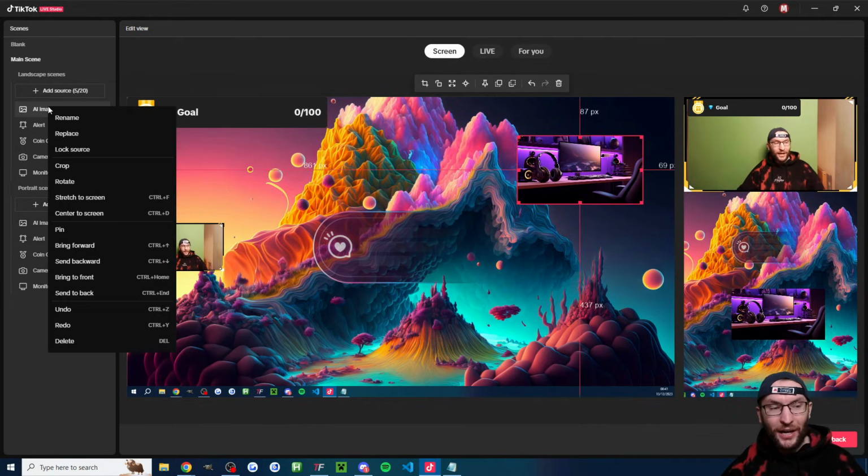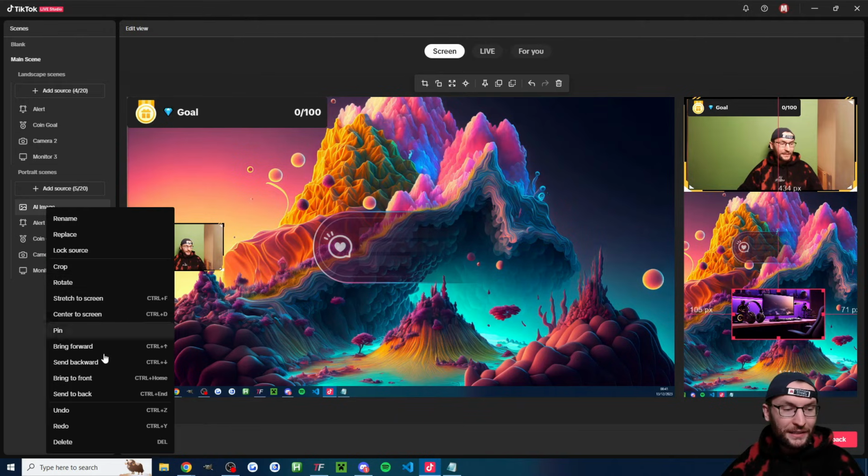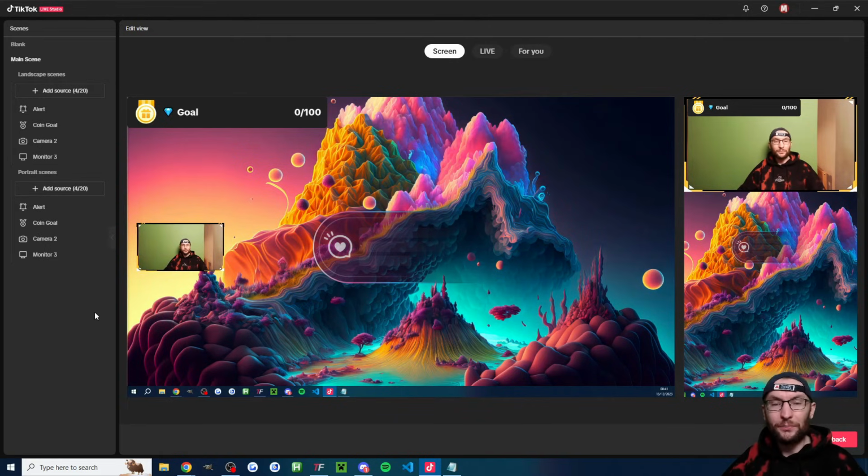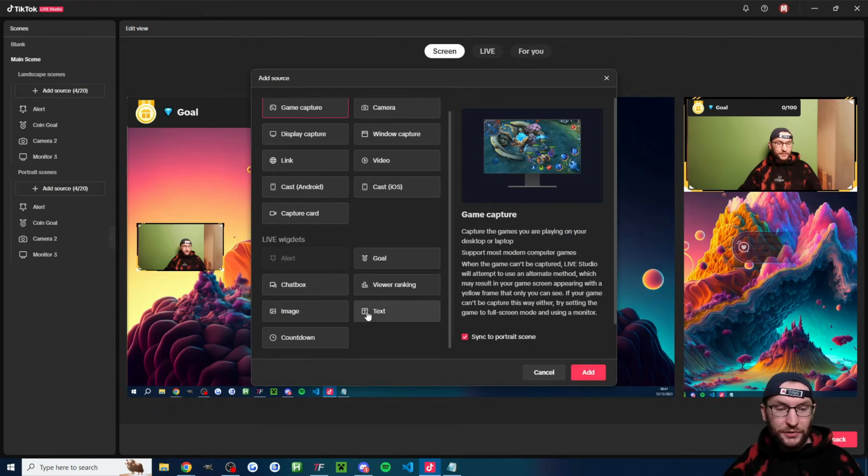As I said, I'm not actually going to keep this, so I'll just right click and delete it for both landscape and portrait. Don't forget, if you want to crop your image, you can hold Alt and just drag the rectangles. Another source sometimes people add is the text one, so add source text. That one's pretty self-explanatory.